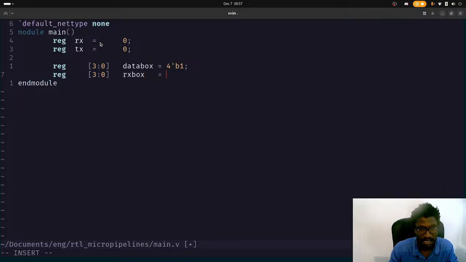Yeah, and then this equals four bits of 0. And then let's do another edge here, and then we can go 3 0, and then we can say tx box tab is equal to 4b0.